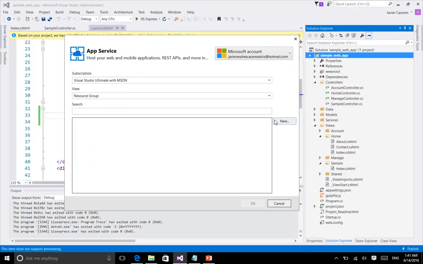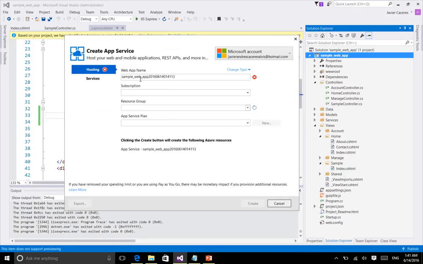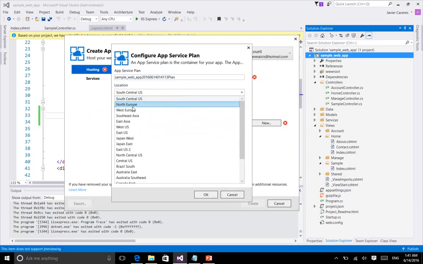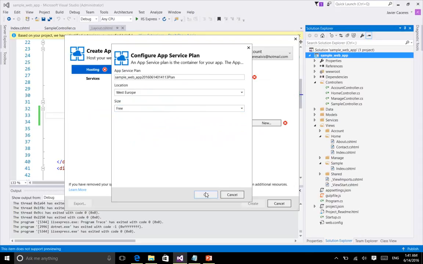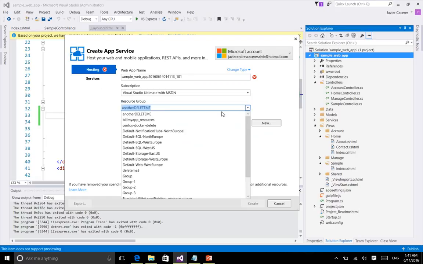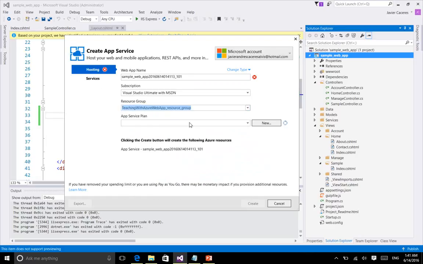You can create a new definition. Okay, so in this case we are going to provide some very random name. We are going to select West Europe, the free option. Okay, and then we are going to provide a different name and just a different plan. So it seems that that's everything. We will be using this one.